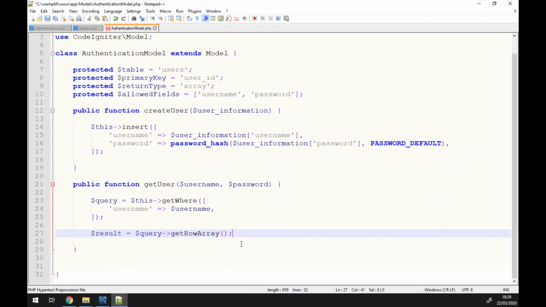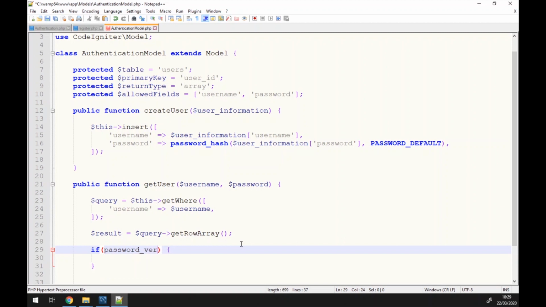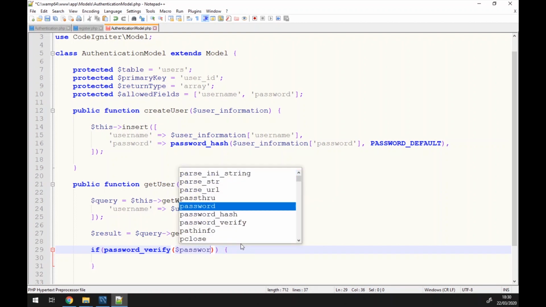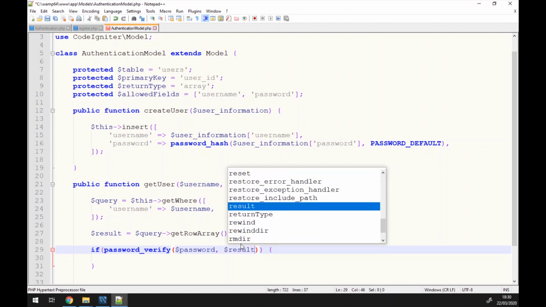In order to verify this password is correct, what I'm going to do is say if, and then inside the if statement itself, I'm going to use the password verify function. So password underscore verify, which is just the opposite of password hash. It's a standard PHP function, and it'll allow me to check what I've entered in plain text. So when I've tried to log in, if I've entered the word password, it's now going to check this against the password hash or the encrypted password in the database. So I've passed in the password in a variable called password, and then what I'm going to do is check it against the result that the database has returned me.